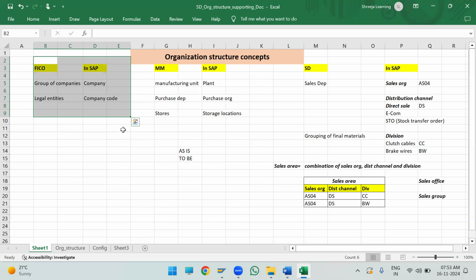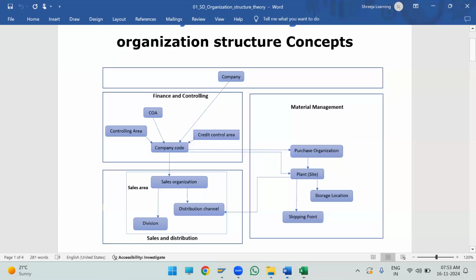Simple. Other concepts are also there in FICO. As of now, those are not required. Company and company code is required. Controlling area or credit control area or chart of account, that chart of account we have to see in FI SD integration. Credit control area, whenever the relevant sales processes or relevant topic comes, in that case we will learn this concept. As of now, company and company code is more than enough.